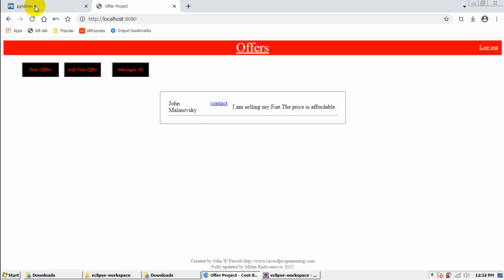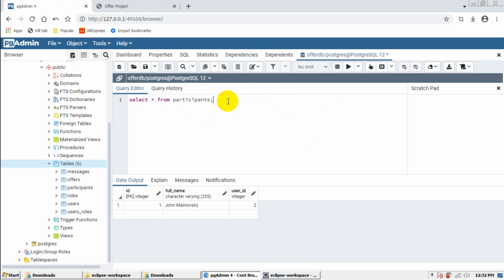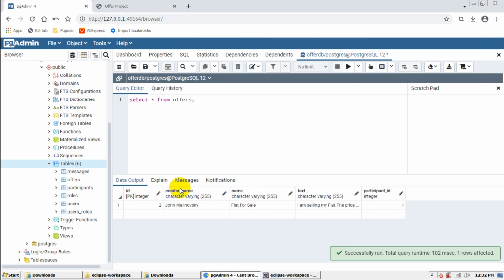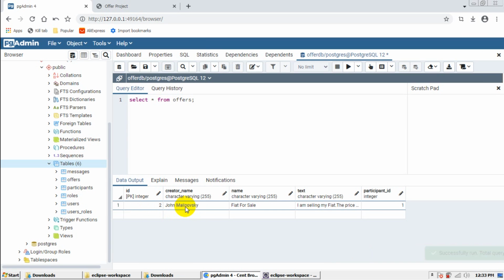Now let's just check it in the database. Let's select star from offers to see if everything is okay. Our offer is, yes, ID 2, creator name is John Malinovsky, Fiat for sale, and this is the offer text. And here is the relation with participant. Participant ID is 1. That is perfect.